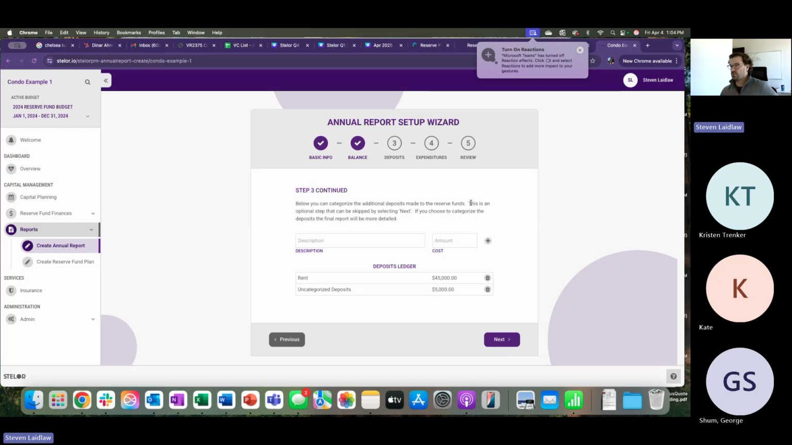And then right here, you have the option to add a description to what that $50,000 that I mentioned was, kind of uncategorized deposits. In this case, we said this property maybe had some rental units that the Condo Corp owned, so 45,000 in rent and 5,000 uncategorized. It's always going to sum them up. So if we were to delete the rent, it just lists everything as uncategorized deposits.